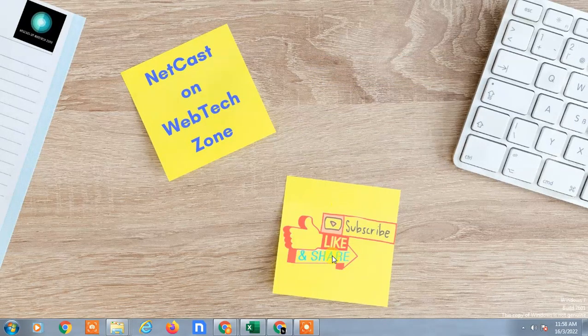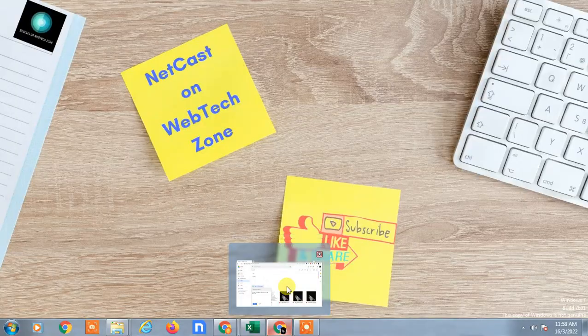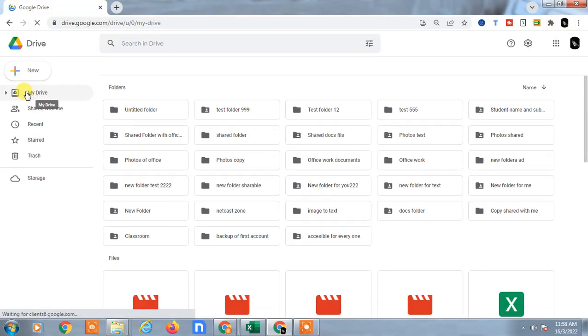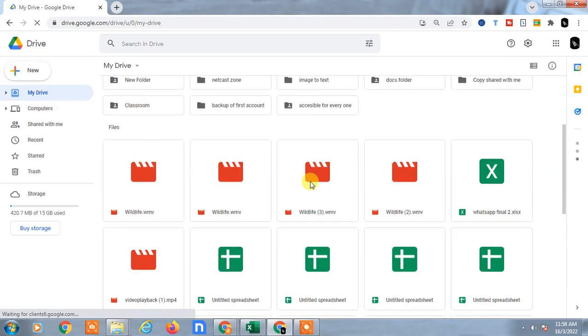In this video today we're going to learn how to delete documents from Google Drive. So let's open Google Drive. I have already opened my Google Drive and come to My Drive. Here you can see all your files and folders.